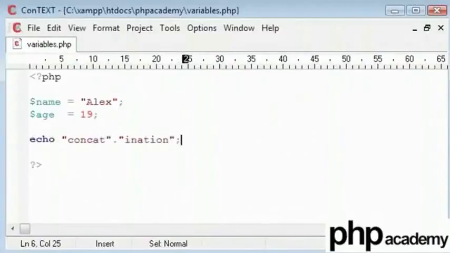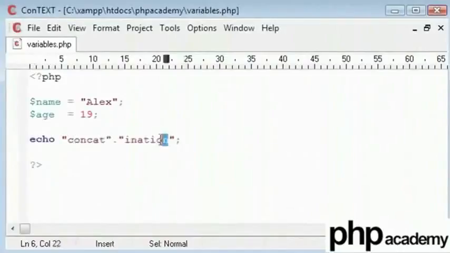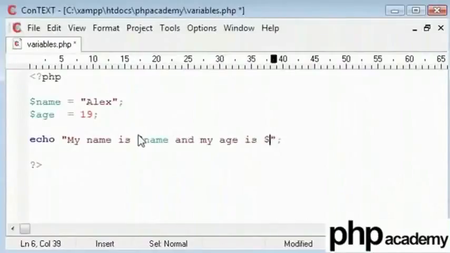Let's try this. Okay, but there is a completely different tutorial on that. So what I'll say is, for now you don't need to include this as one of your variables when you're echoing this out. If you can't follow this, don't worry. This is very simple. I'll say my name is name and my age is, and put my age down.